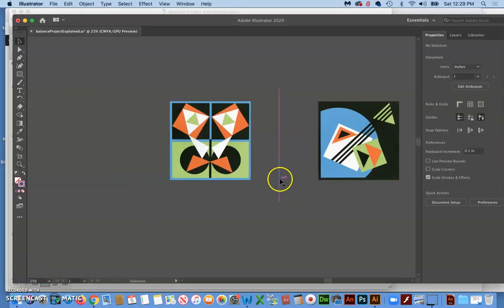So I've made a line here. If we put it right in the middle, basically what you have to do is just pretend that this line is a mirror and that what is on the left is reflected over to the right.